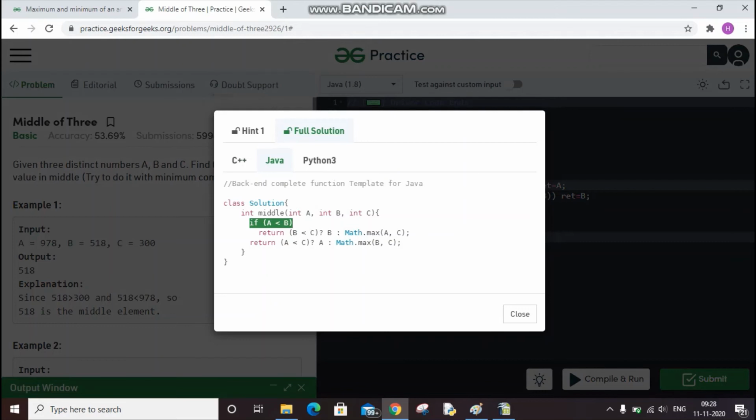Else we do a max of a and c. So if a is less than b and b is not less than c, that means b is greater than c, so either c or a lies between the two numbers. We do a Math.max of a and c, because b is the maximum. If b is the maximum, either c is in the middle or a is in the middle, and to find out we have to find the max, because the other one will be the smaller one.